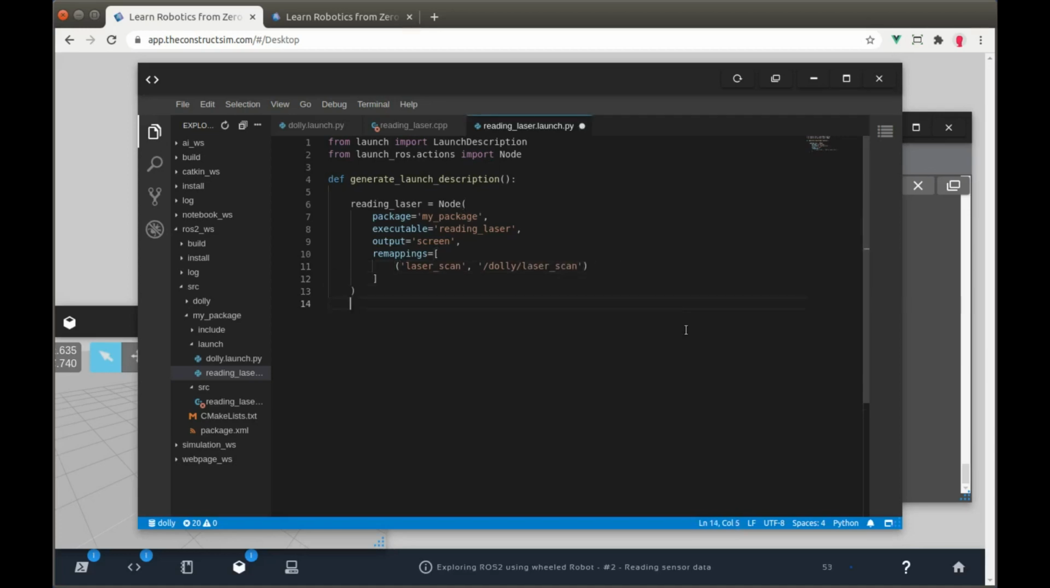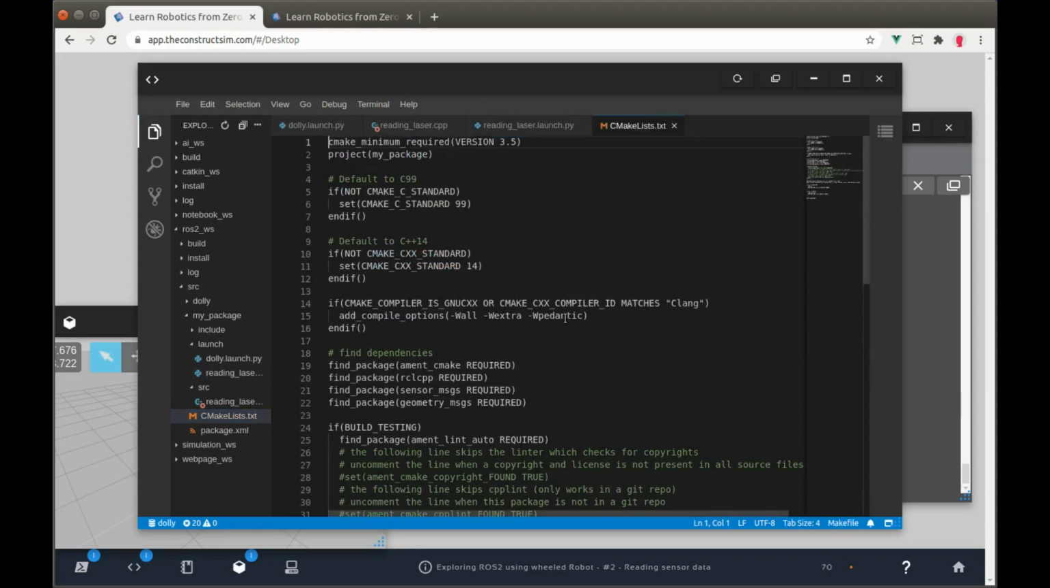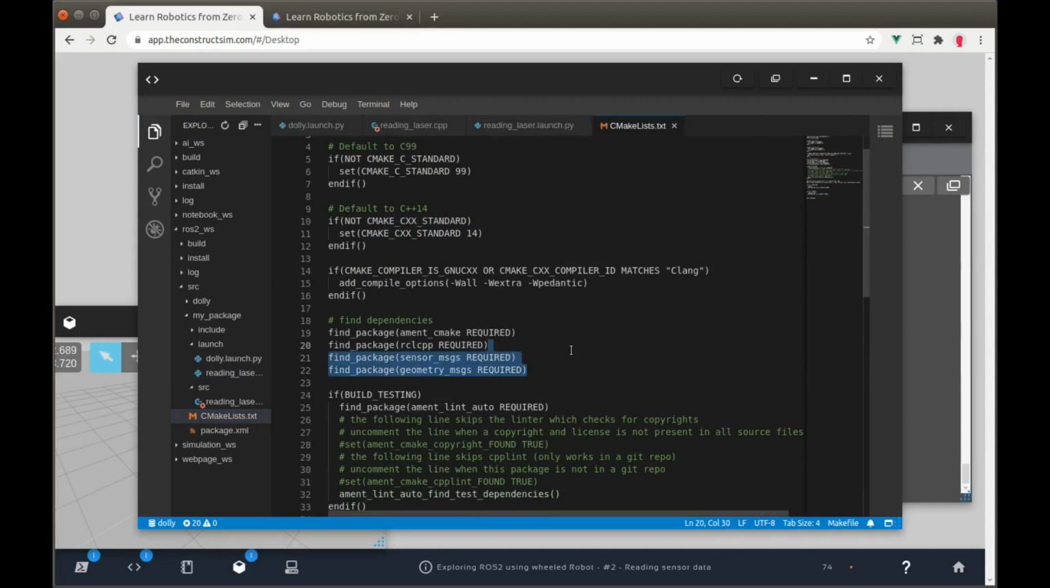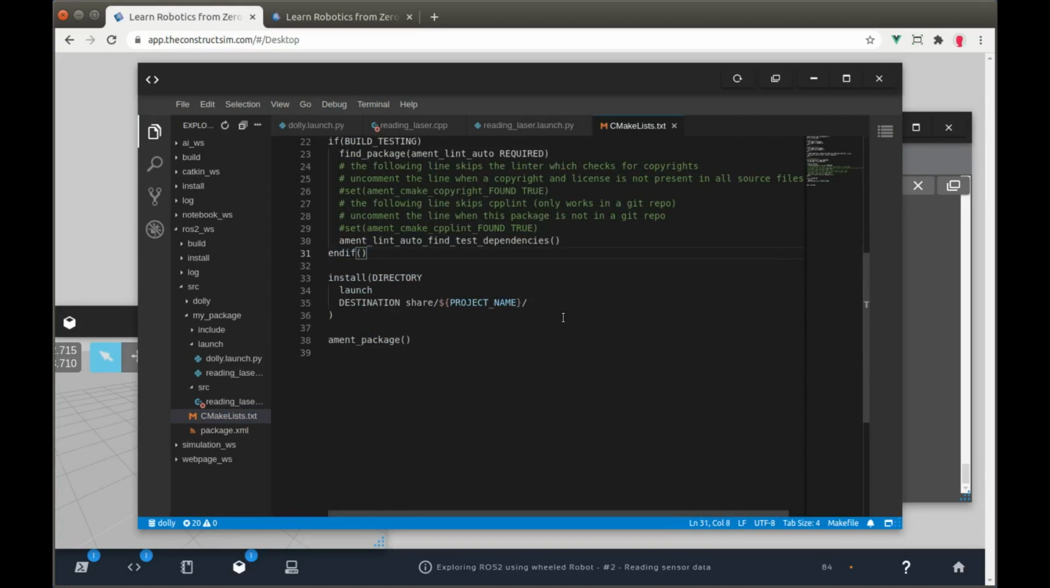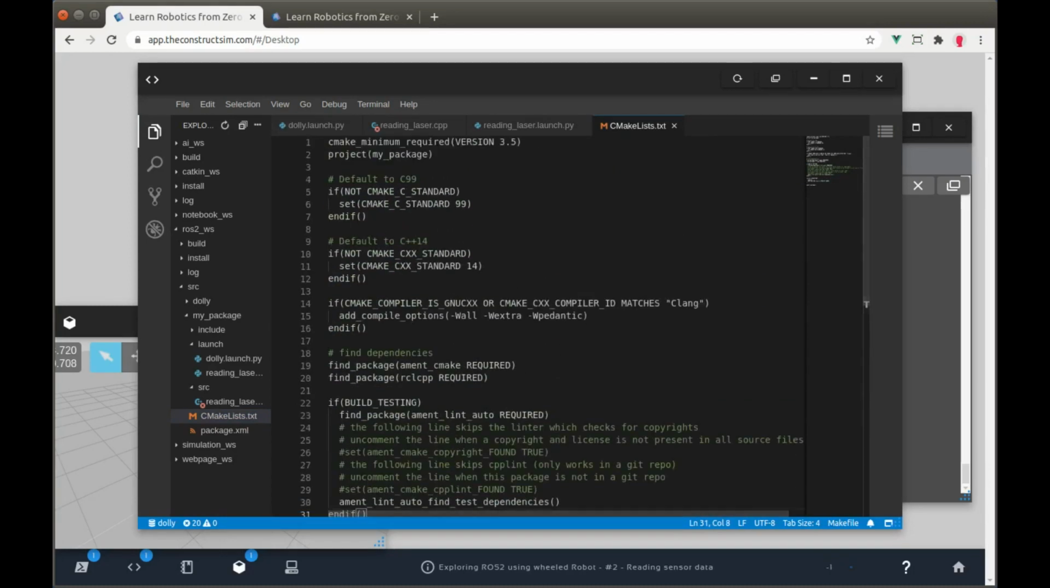Okay, great. And finally, we must return the launch description, which contains the reading laser node we have just defined there. Okay, great. We must be good to go. One more thing that I want to show you is that you have to change also the CMake list files, because I have changed it before, but it's important to show what I have changed in the first place. So I'm putting it to the original state, and there it is.